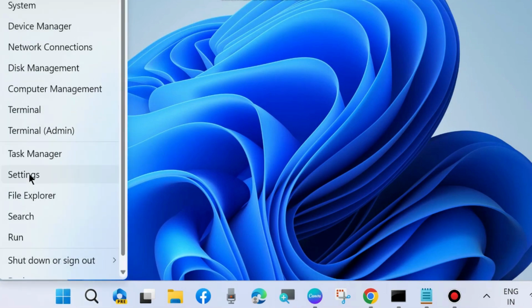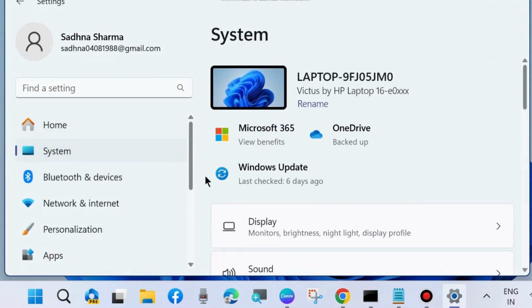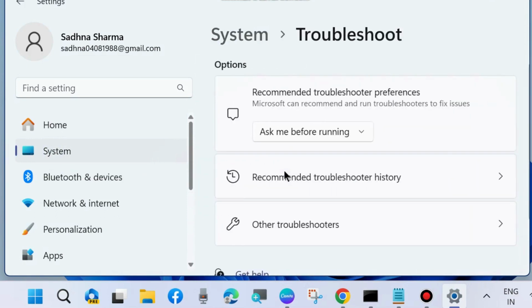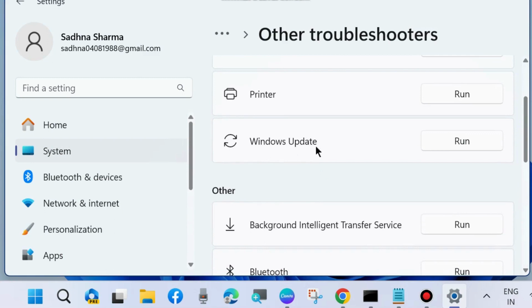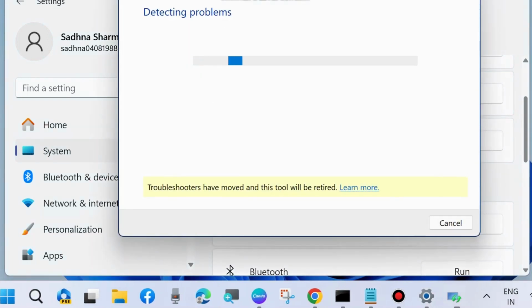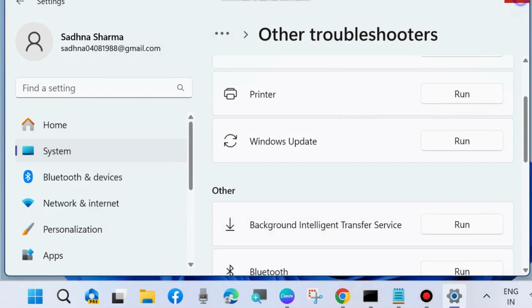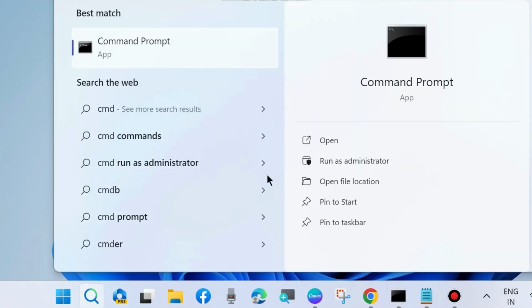The next workaround to fix this issue is go to Windows settings. Under system settings, go to troubleshooters, other troubleshooters, and run the Windows update troubleshooter. This is the easiest way to fix Windows update error in Windows 11 and Windows 10. If your problem is still there and you are not able to install KB updates, then go to the next fixes.